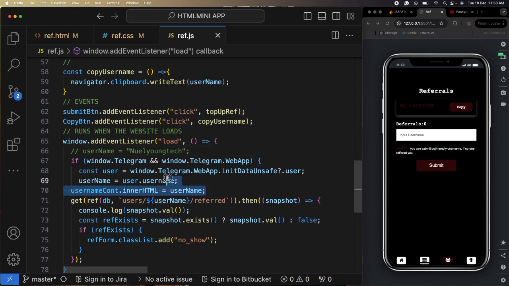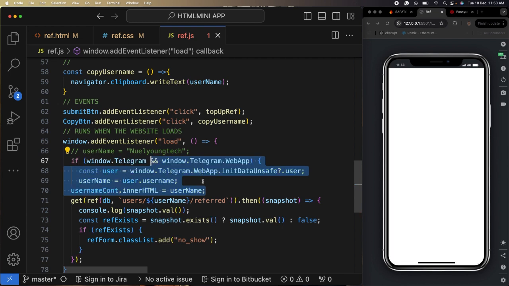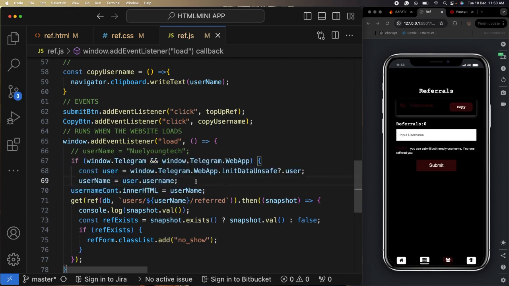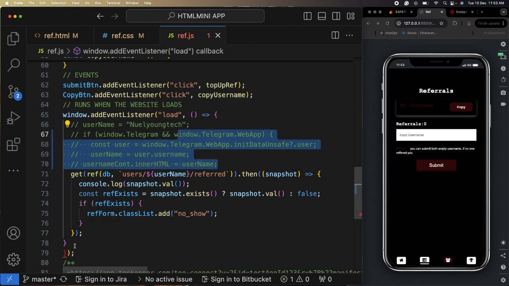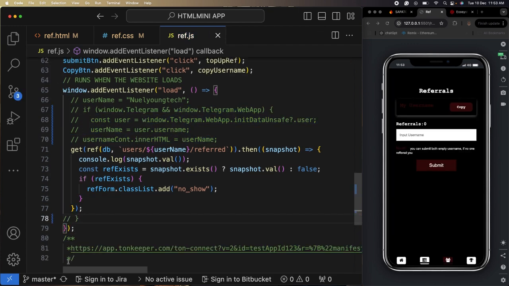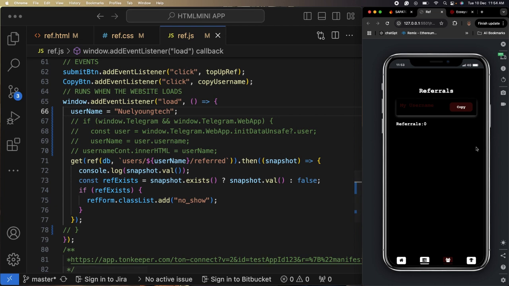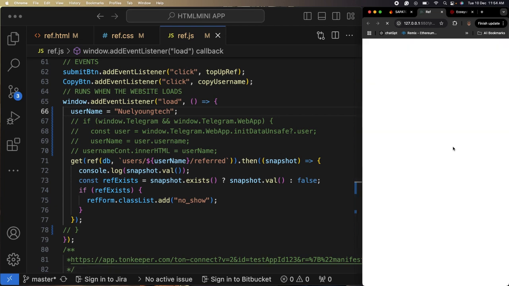Yep. So let's get into our JavaScript. We'll be commenting this out because we are not using it. I'll be commenting this out because we are not using it if we are not in our TG mini app. So let's just comment it out and then use our testing username.